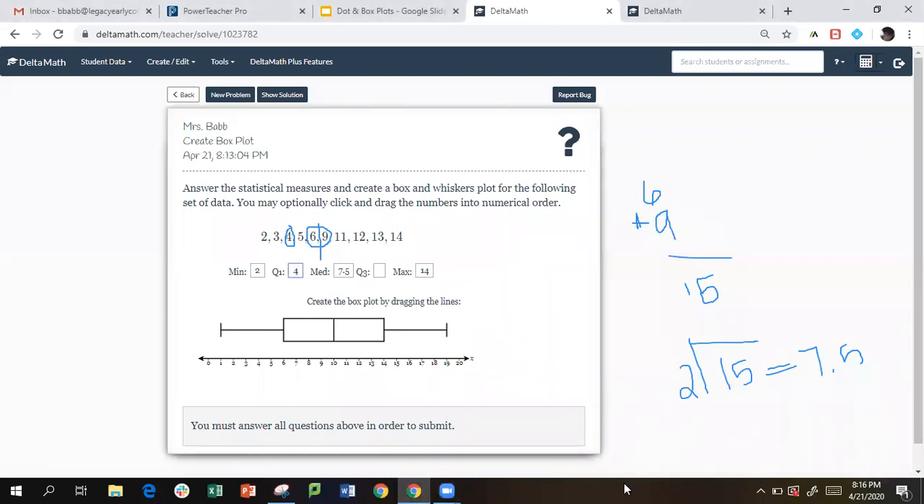Now the last thing I'm looking for is my Q3, and we're going to do the same steps. The median is 7.5, so that means I have 1, 2, 3, 4, 5 numbers over here. So the number that is in the middle of those 5 numbers is 12. So I'm going to go ahead and put 12 in the position where Q3 goes.